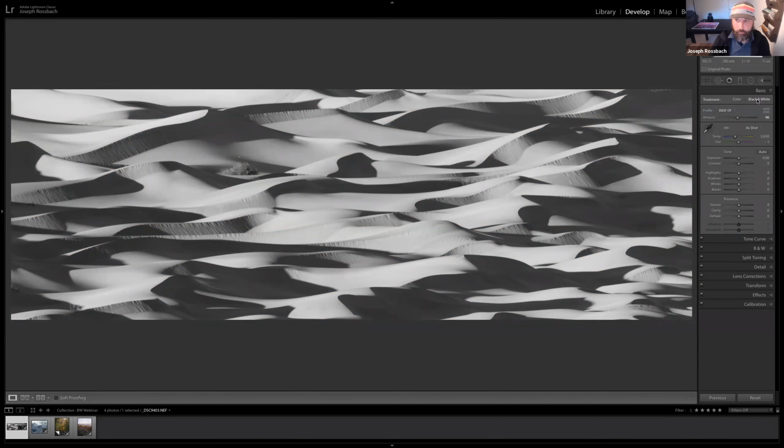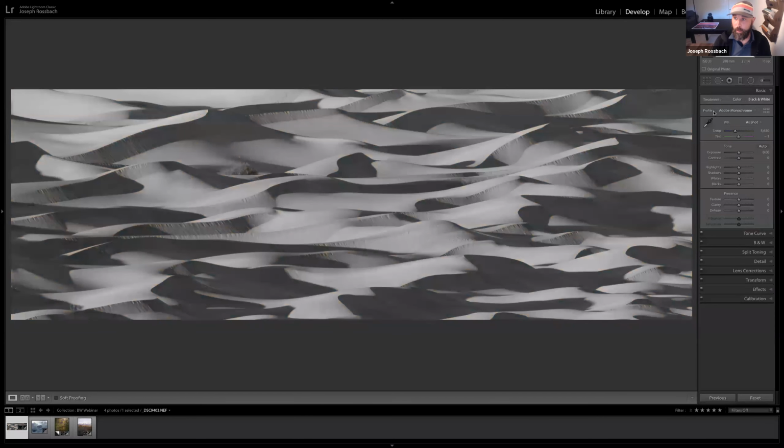Now, what it's going to give you is the Adobe Monochrome profile, which is the most basic profile. So it's just going to give you an idea of what the image will look like. There is much that we can do to make this look far better, okay?